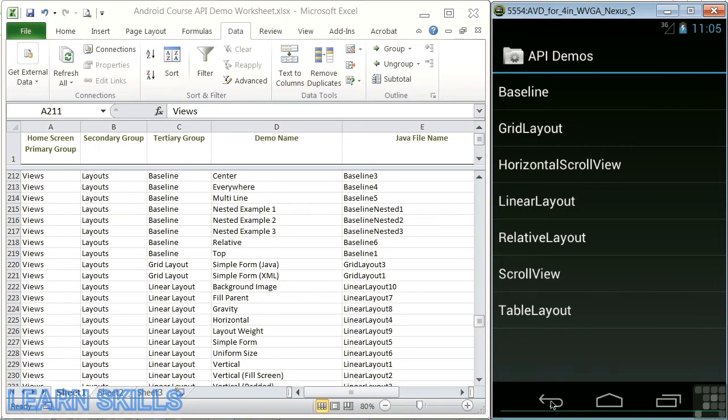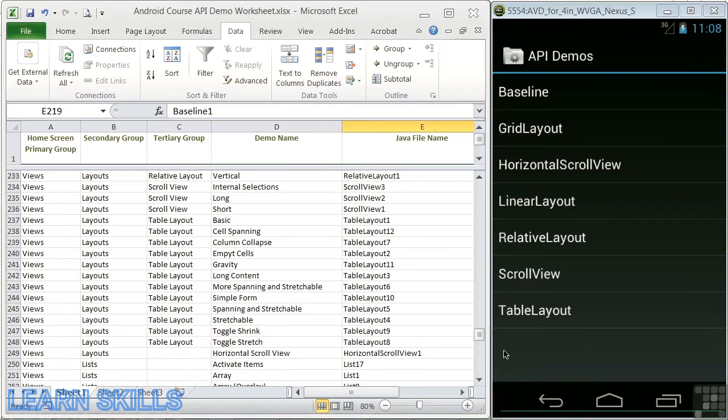And one approach to handling this complexity is to use the API demos coupled with the graphical layout editor. So it works like this. First, you'd use the API demo worksheet and the API demo app to identify a starting point that's the closest to what you have in mind for your screen display.